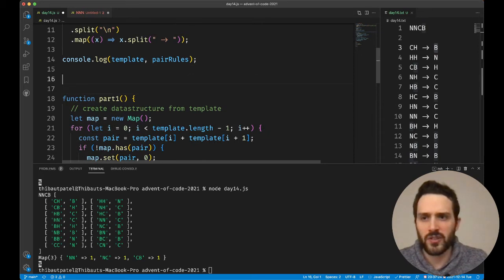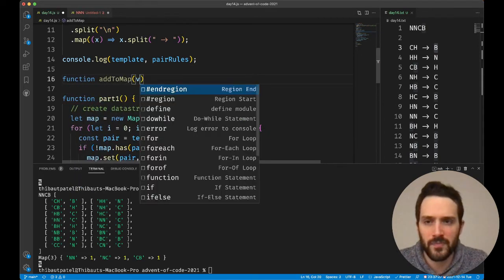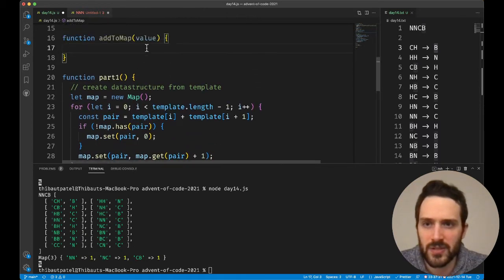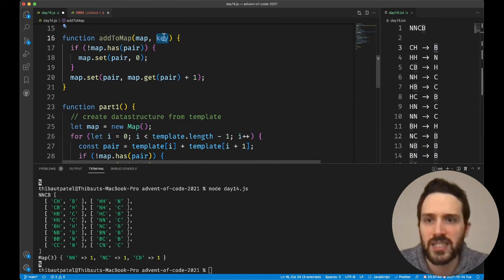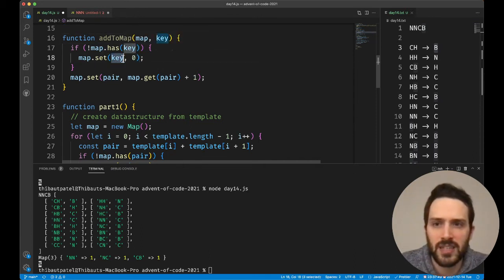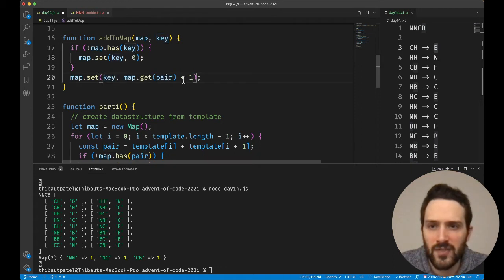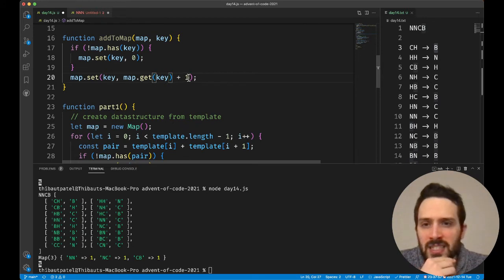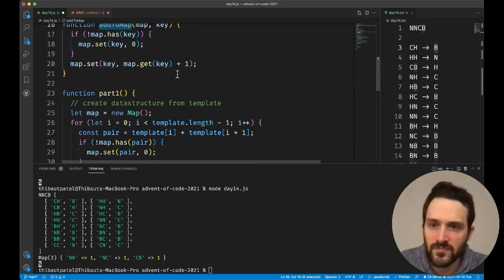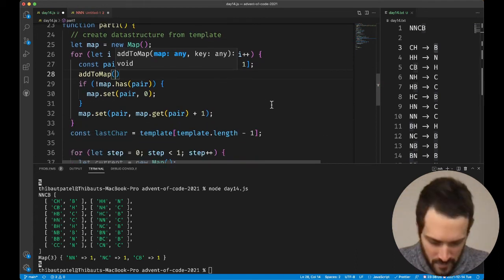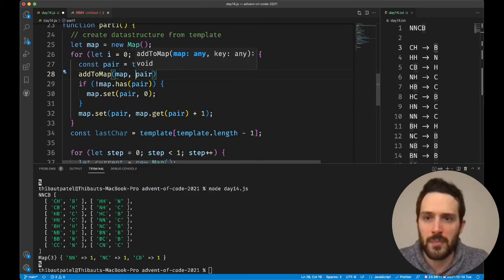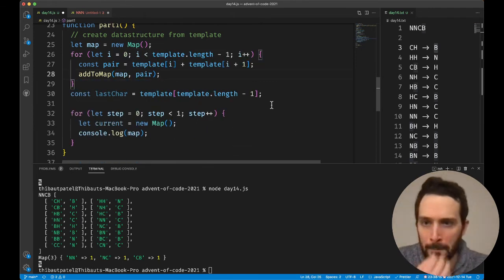Actually, let's create a function to increment, function add to map value. So here that's going to be a lot simpler. Map and value. So here we're going to be using this code. That's it. We don't need to copy it several times. Here instead of value, we're going to say key. So if the map doesn't have the key, we set 0 to the key, and then we just increment the key by 1. So now we can just say add to map, map and pair. That should be simpler.